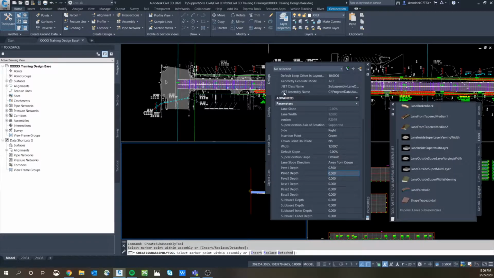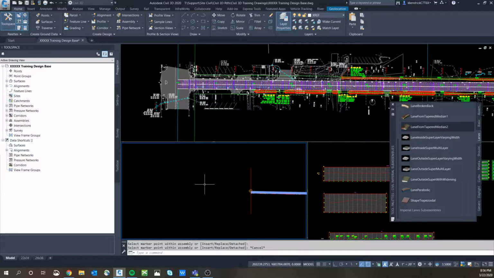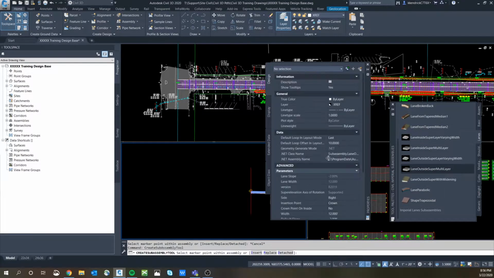Then if I close out of this, hit escape, and then click that again, it's going to pull that same window up. And I'll do left.